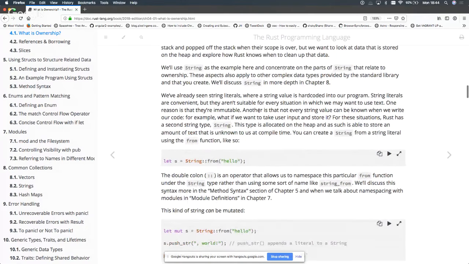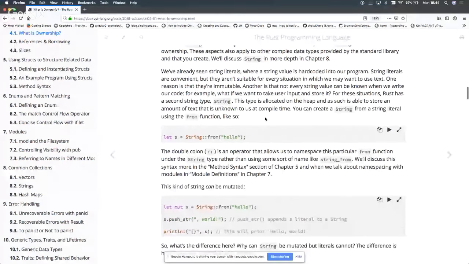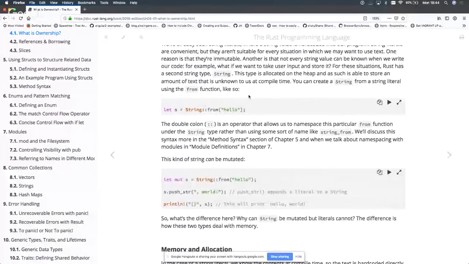So string literals are convenient, but they aren't suitable for every situation in which we may want to use text. One reason is they're immutable. Yes, see, I got that right. Another is that not every string value can be known when we write our code. For example, if we want to take user input and store it. For these situations, Rust has String, which is what we just saw here.